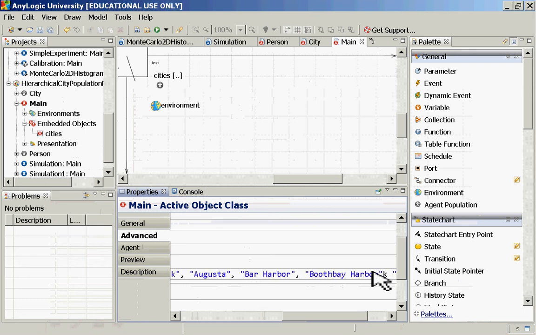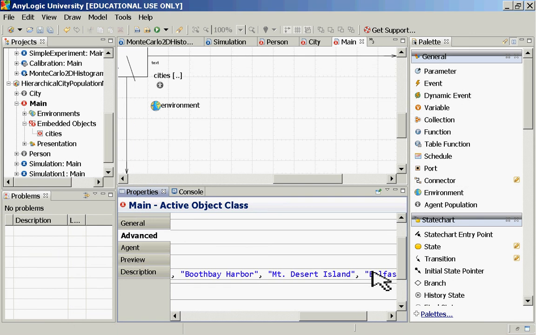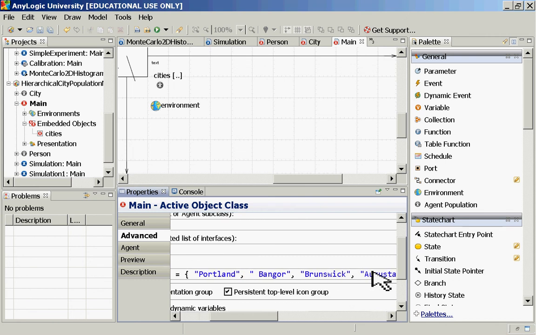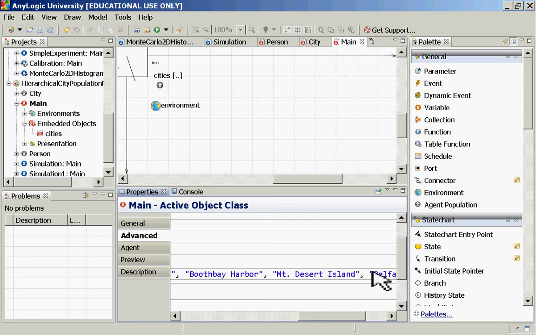Okay. Is there a Belfast? Yes. Okay, Belfast, Maine. Okay, good. I think that's eight. And Kennebunkport is in Maine. Yes, that's right. Kennebunkport. I reserve the ability to specify the last one.